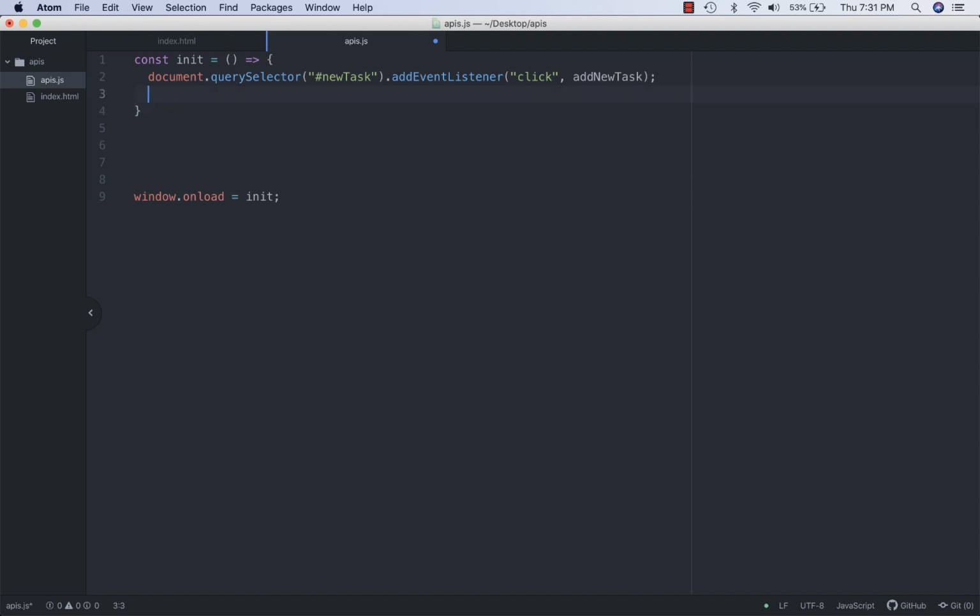And then I need a function to add that new task. So here's a constant, add new task. It's going to be a function definition. And I just want to make sure things are wired up correctly, adding a new task.